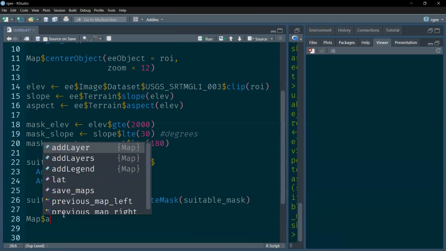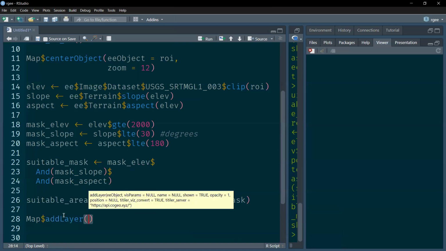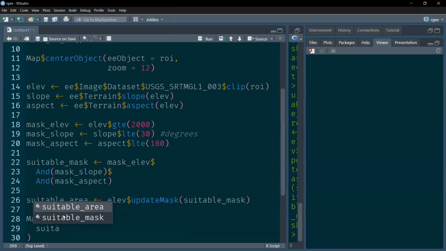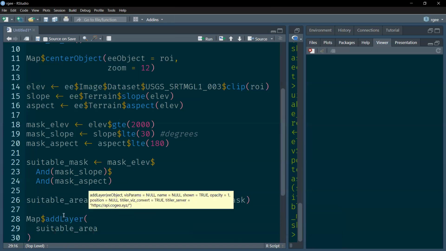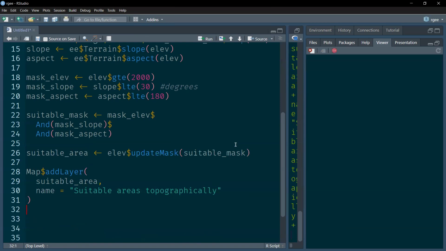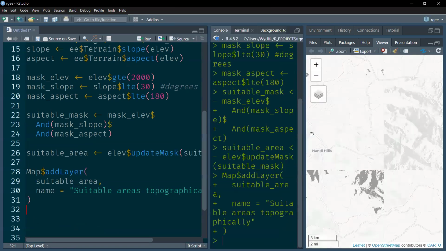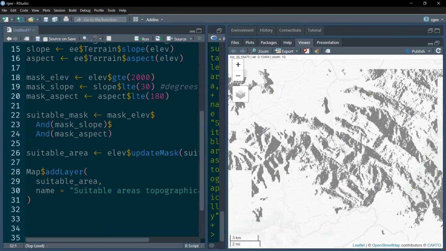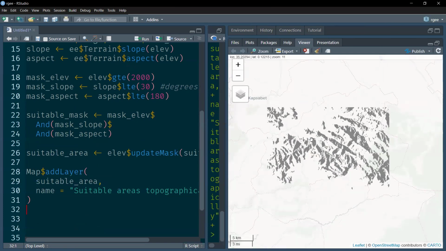So we can add a layer to see which areas are suitable for tea growing. And then we start with suitable area. And after that suitable area, we can give it a name. We don't have to give it any color. So we can give it a name like suitable areas topographically. That is in terms of slope, in terms of altitude, and in terms of aspect.